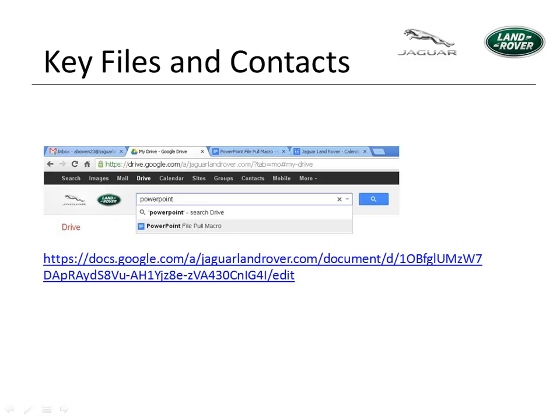For quick reference, you can find the macro code stored in the Google Drive using the search function. Search for PowerPoint macro, or alternatively use the link shown here.